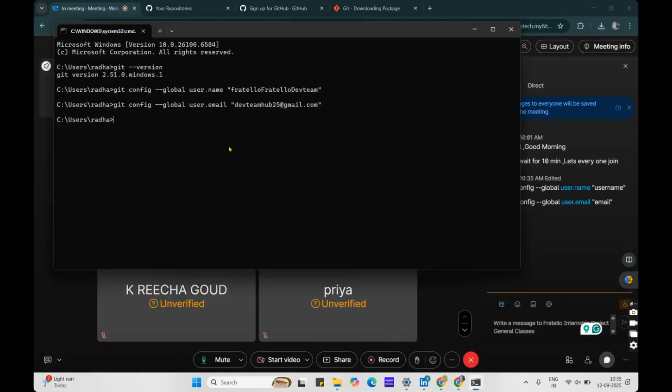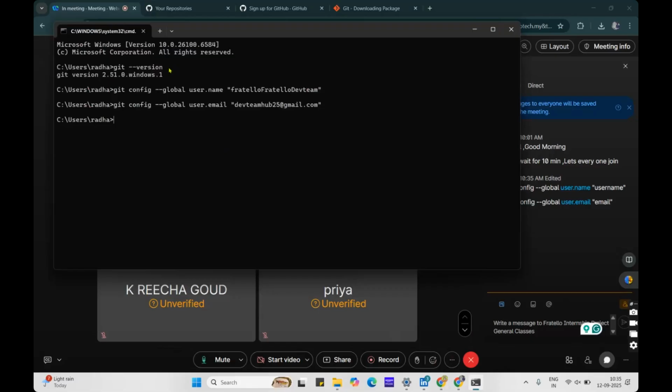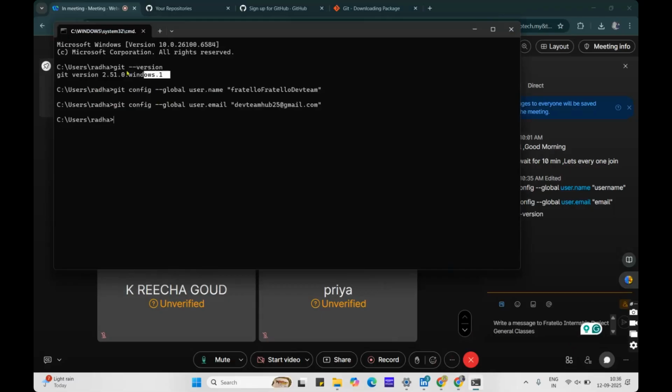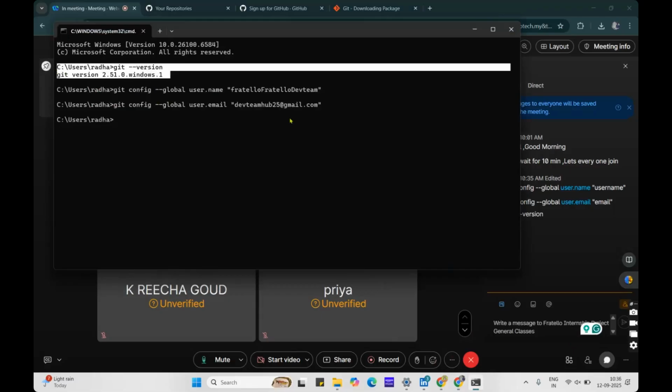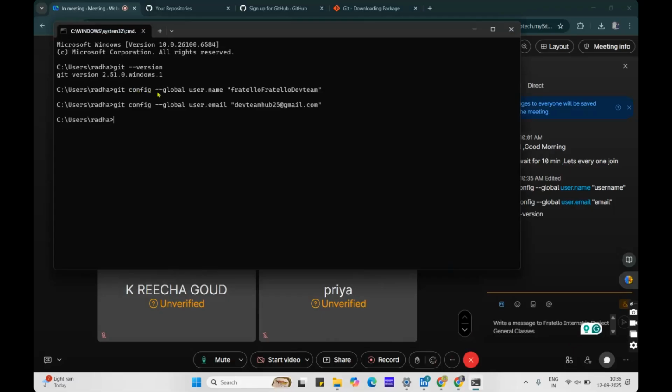First you need to check whether git was installed successfully in your system or not by using git --version. Let me share this command also. So git --version will tell you whether git is installed successfully in your system. After installation is completed, you need to configure yourself in your local system by giving the command git config --global user.name and your username. Whatever username you gave at the time of registration, you need to give that name.